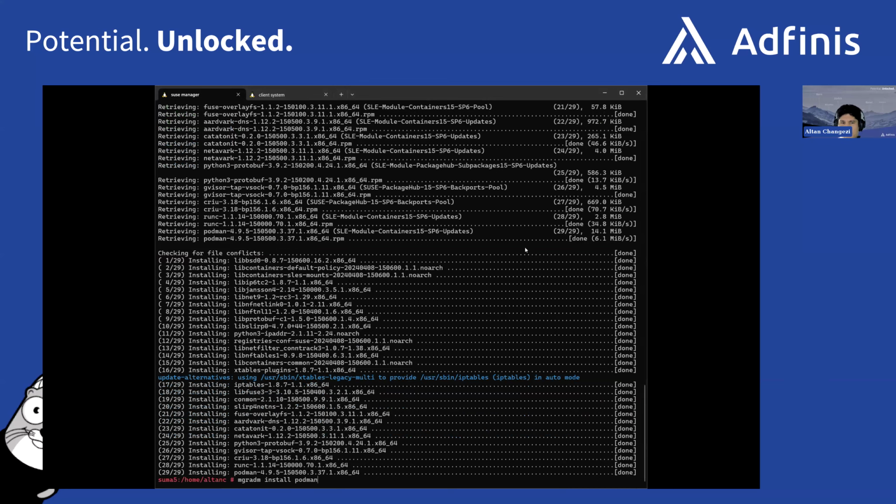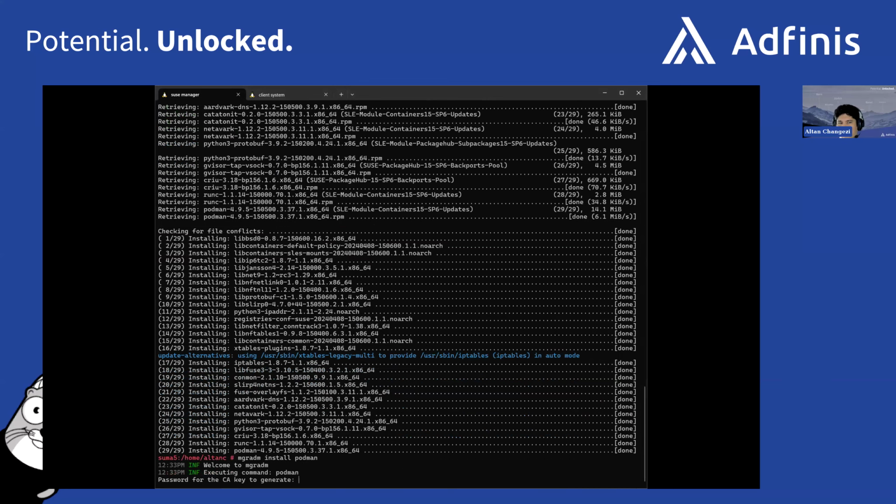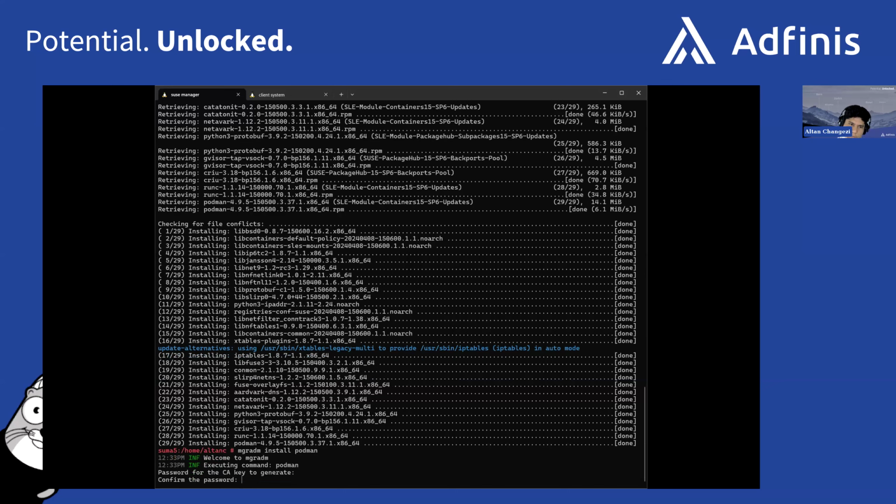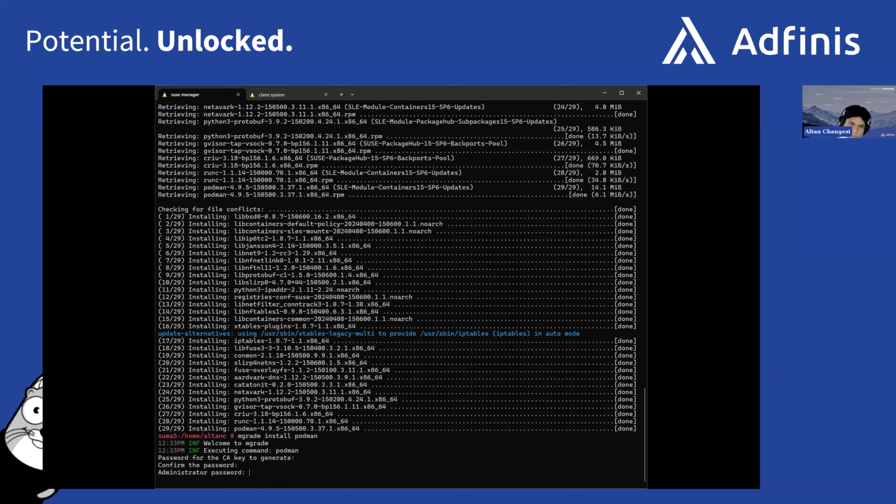The next command we're going to run is mgradm install podman as well. And this is basically installing the actual running container for SUSE Manager. So you do need to specify a password for the CA key. It's fine. I'll just pick something. And this is more important. You need the administrator password for the web interface. So yeah, specify something. Don't forget this. Maybe put it in your vault.